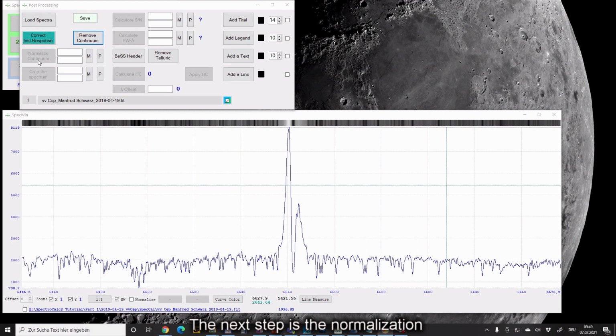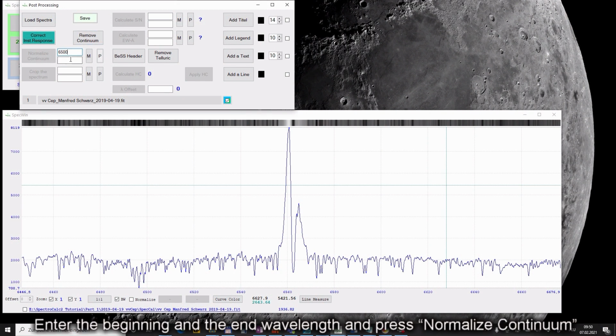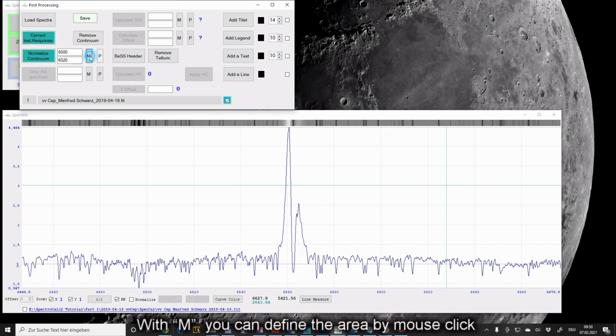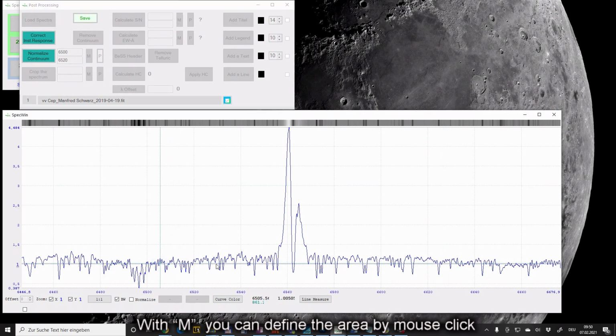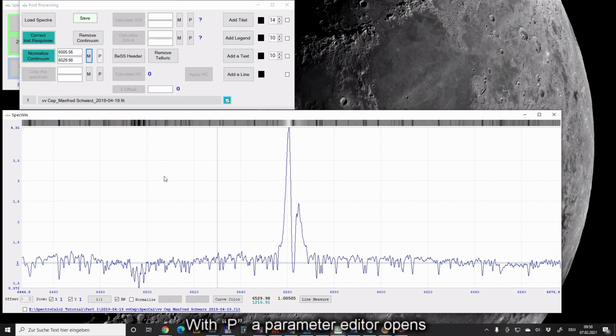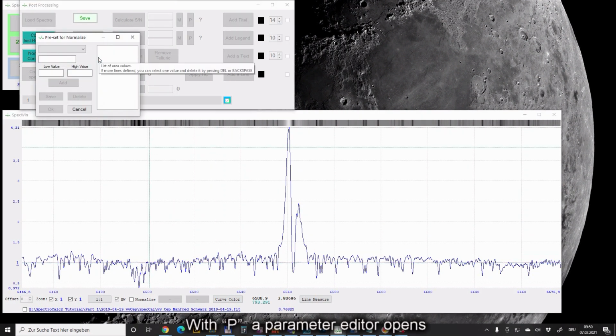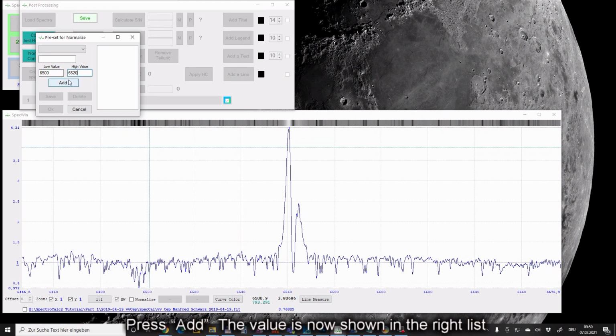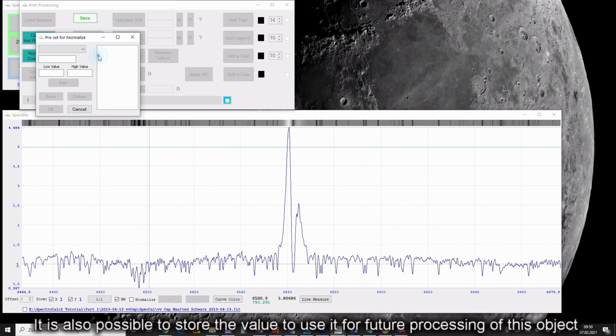The next step is the normalization. There are several ways to do this. Enter the beginning and the end wavelength and press Normalize Continuum. With M, you can define the area by mouse click. With P, a parameter editor opens. Enter the area. Press Add. The value is now shown in the right list. It is also possible to store the value to use it for future processing of this project.